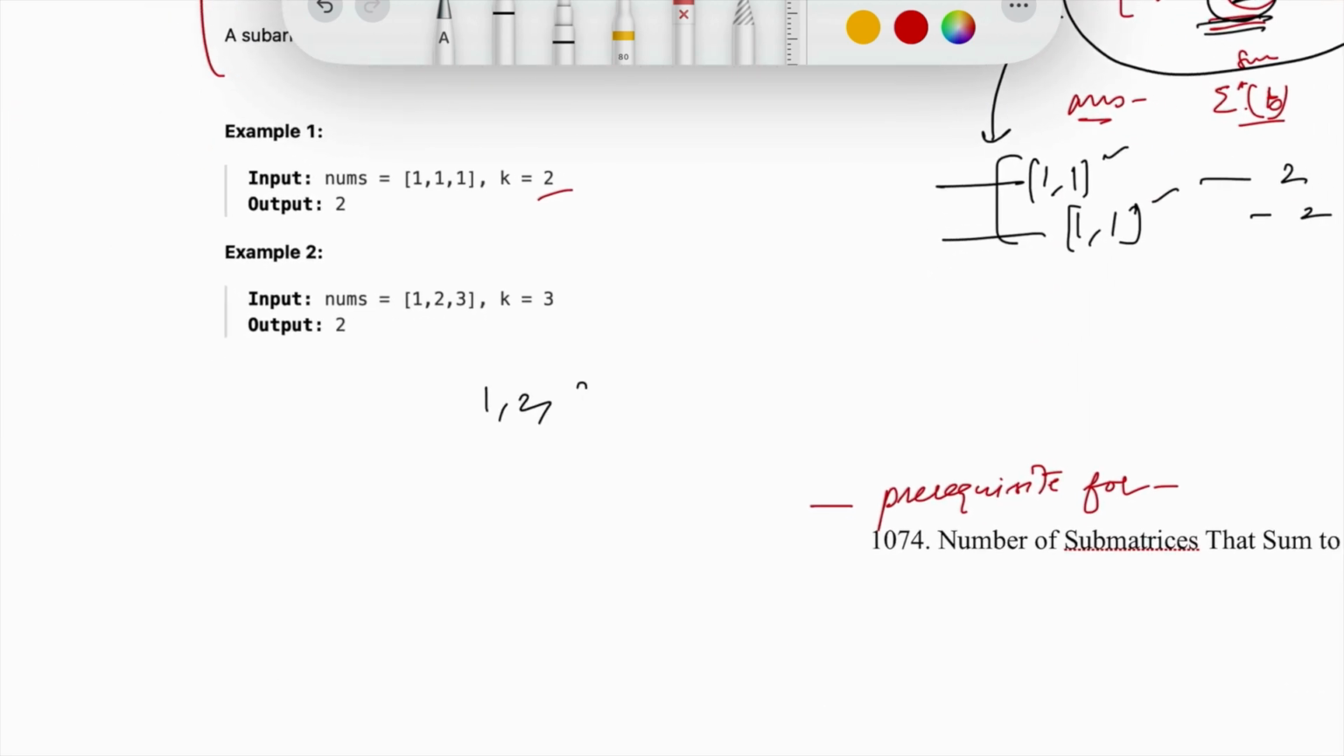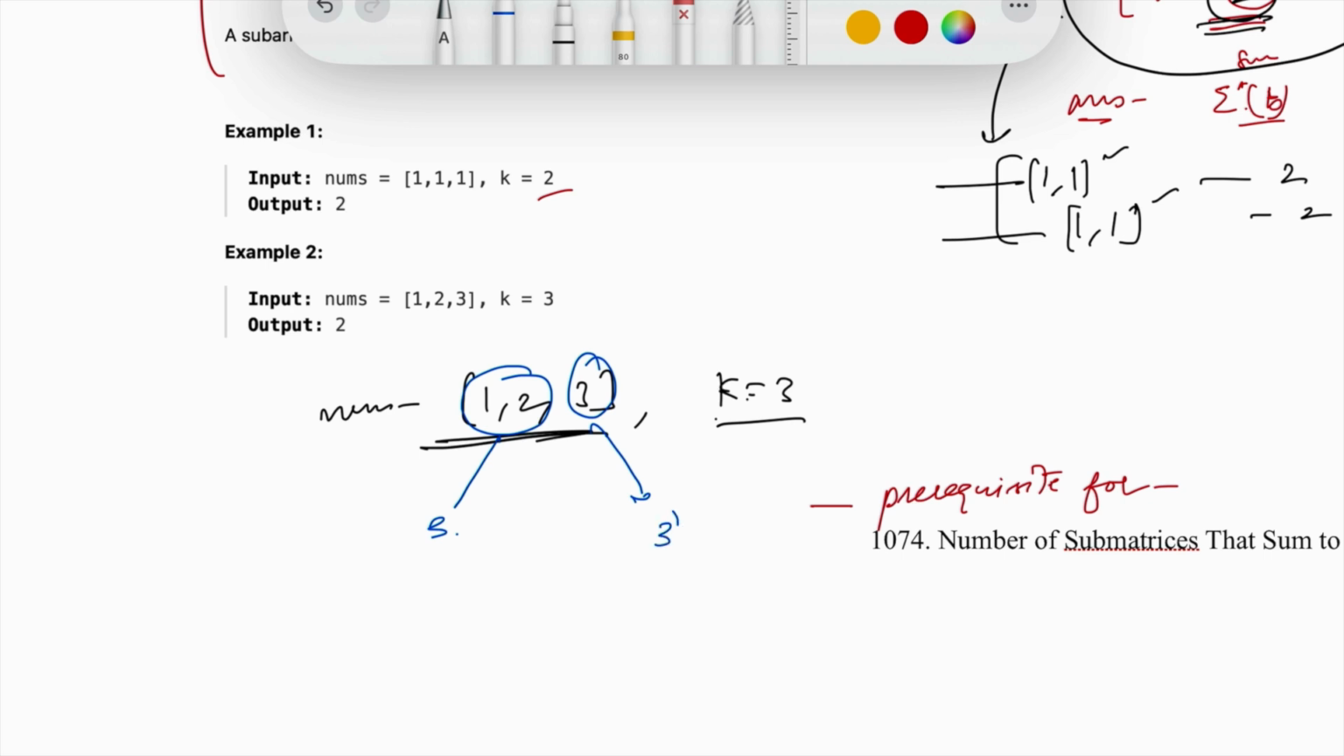Or if I have a look at this example where nums is 1, 2, 3 and k value is 3. Now from this array, I have to find all the subarrays whose sum is 3. If I take the first two elements, the sum is 3. Or if I take the element 3 only, that is also a subarray, and its sum is also 3. If I take all three elements, the sum goes beyond 3. So I think these are the only two options. So yeah, 2 we have to return in both of the cases.